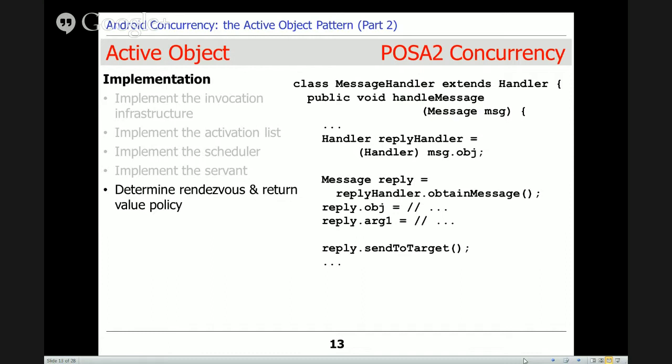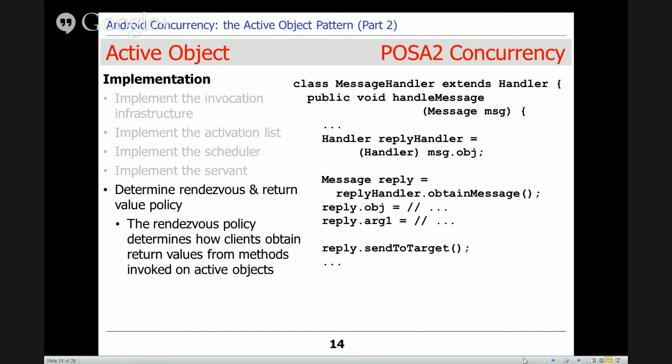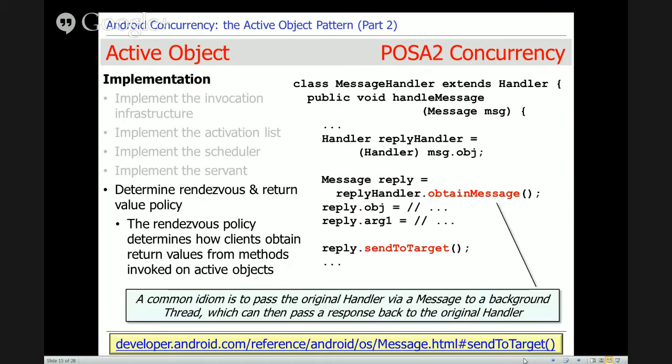So how do you get the result back, if any, from the servant back to the original caller? The way you typically do this in Android is you would pass a reply handler with the message. You can see here, for example, that we get a reply handler that comes in as the obj field of the message. We then make another message, and we make the reply handler be part of that. Then we send this back to whoever sent us the message, so that'll go back to the thread where the message came from.